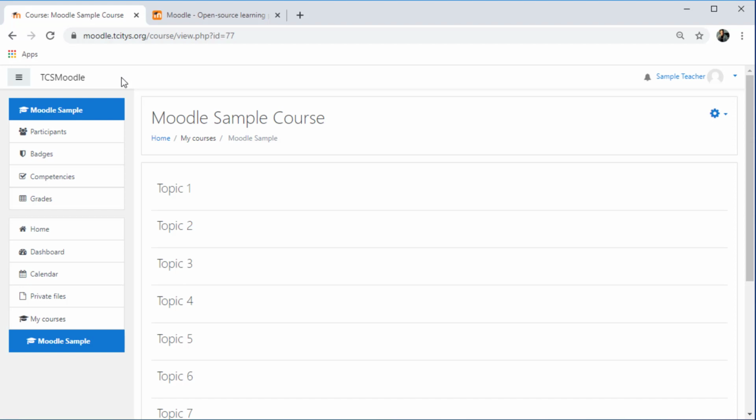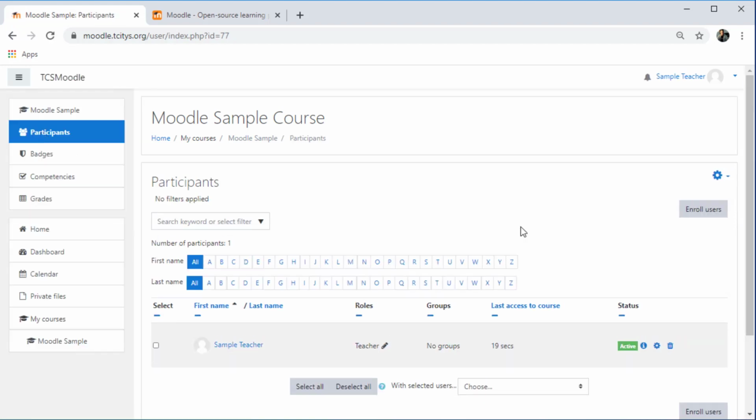Now the next button in the list is Participants. So when you're ready for your course to go live, you'll be able to come back to this page and you can manually enroll all of your students, or there are options to set up ways under enrollment methods that you can generate an enrollment key and students can add themselves to your course. Now we're not ready for anything like that soon, so let's go back to the main course page.